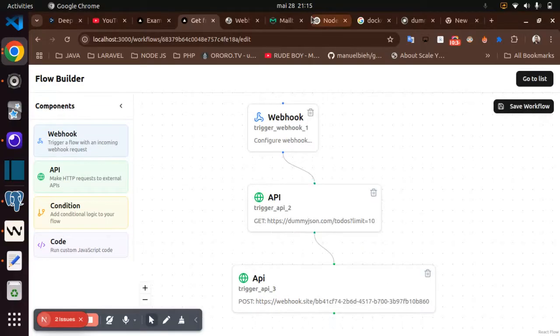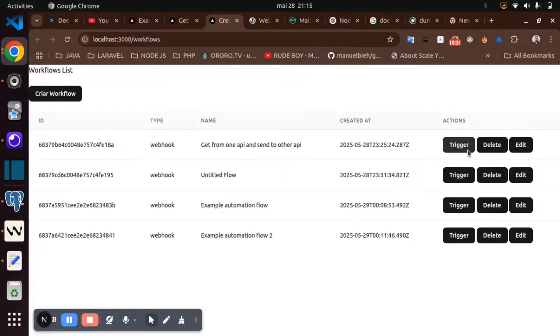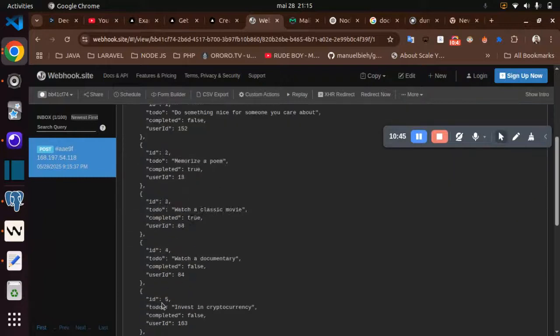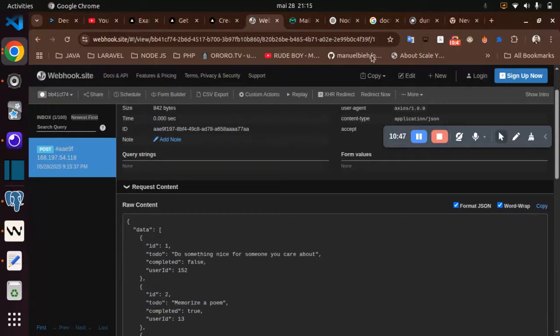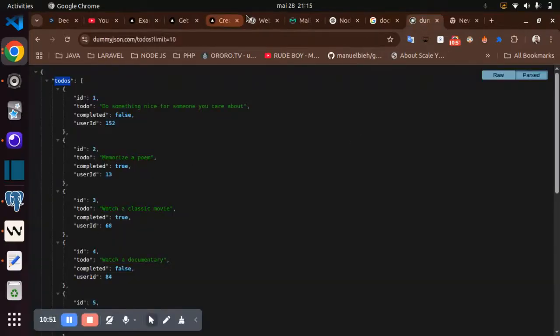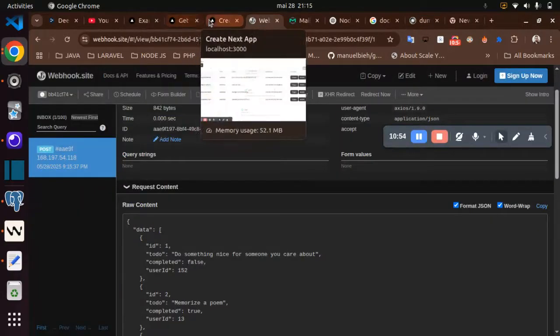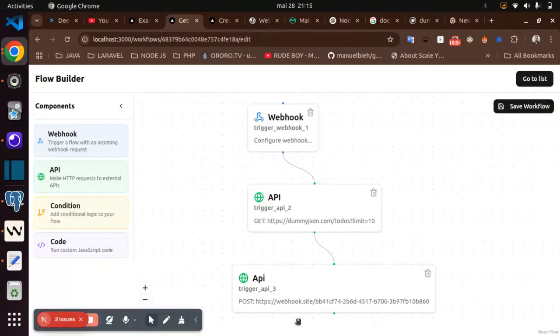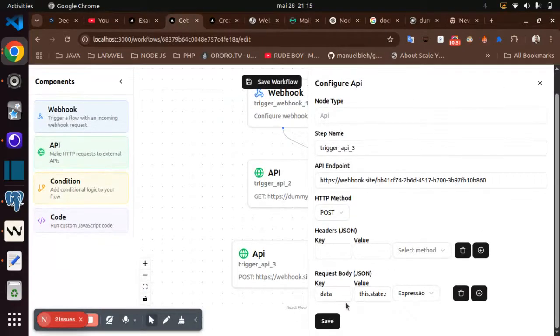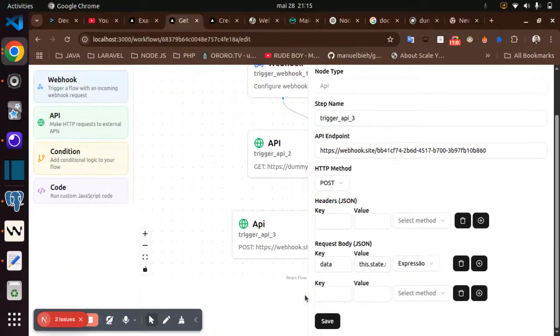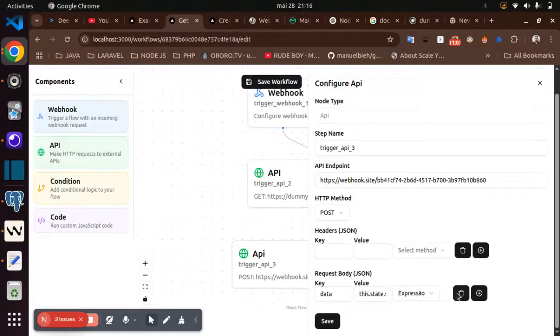Let me save. And if I click here to go back and go to this guy here, click to notify. So you will notice I have the list of to-dos. The value here is the same as the list of to-dos. If I choose, I don't know, to set extra stuff here, an extra key, I can click here. If I don't want to send an extra key, I can click here to remove.